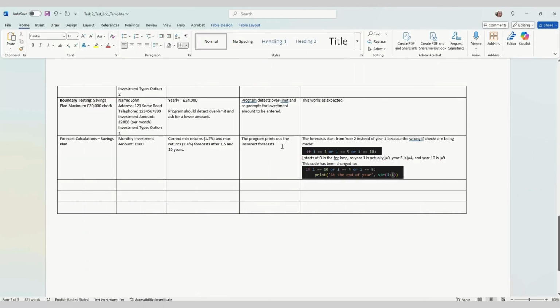Okay, so this is the test log again. So the program prints out the incorrect forecasts, and we're just explaining why, because this if statement is basically wrong. So I starts at 0 in the for loop, so year 1 is actually I equals 0. Year 5 will be I equals 4, and year 10 will be I equals 9. So we've just changed that, and also don't forget to add 1 to that, because that prints out the year. We don't want it to print year 0, we want it to print year 1.